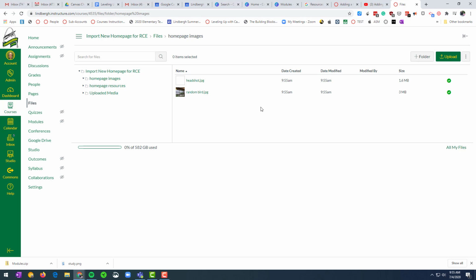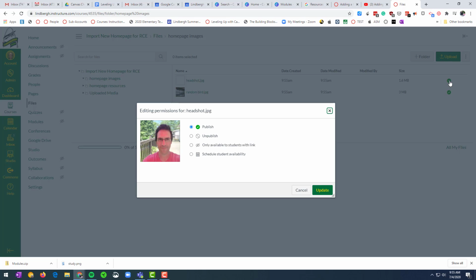There's something new though. Automatically it gave me these little check marks over here because it says that they're published. But check this out. If I click just the checkbox, I'm going to notice that I could say unpublish this image. So they're going to be here, but nobody's going to see it but me. Only people with the link can view. Or I can say I want this image available from the beginning date to the end date. So I'm going to click publish and click update.